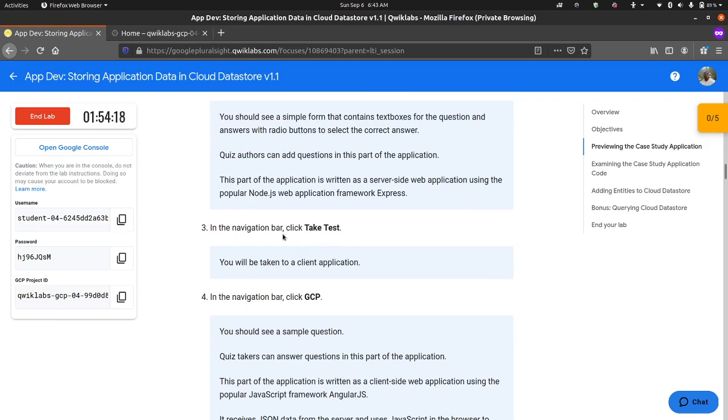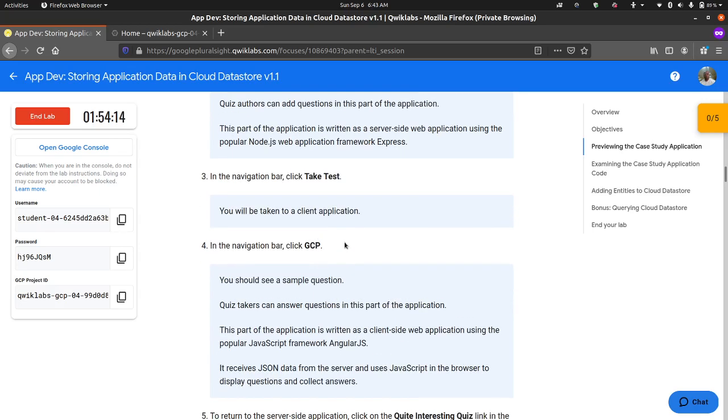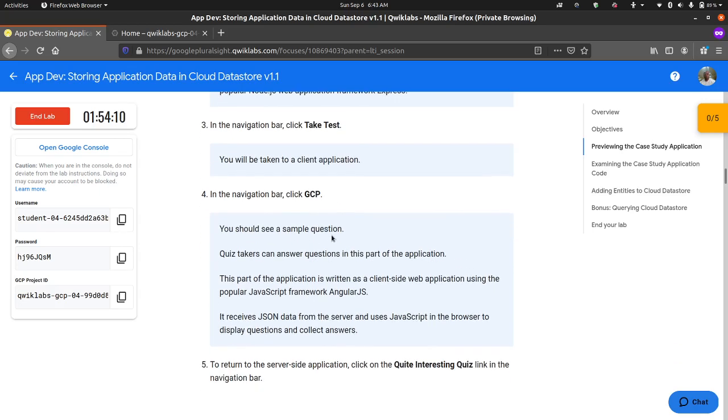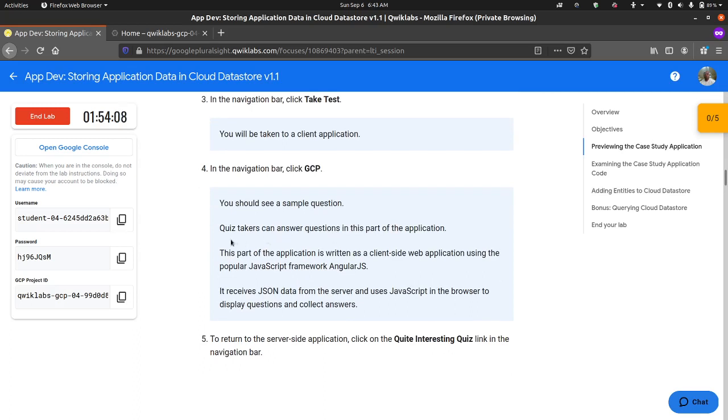In the navigation bar, click take test. You'll be taken to a client application. In the navigation bar, click GCP. You should see sample questions. Quiz takers can answer questions in this part of the application.